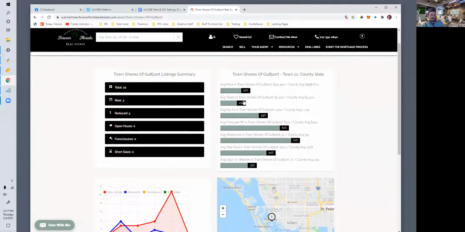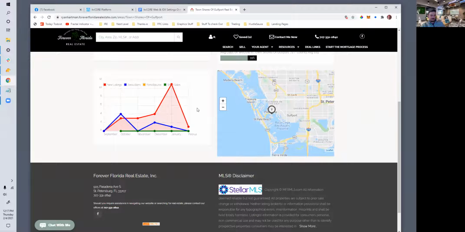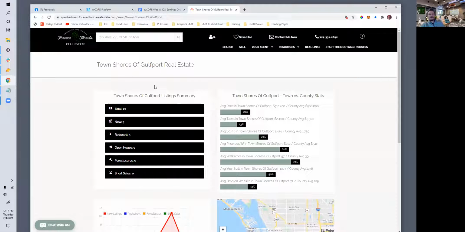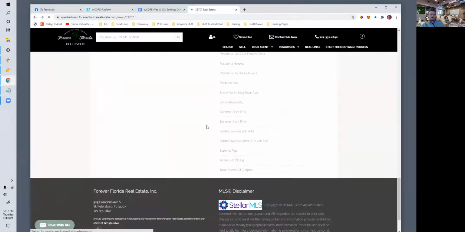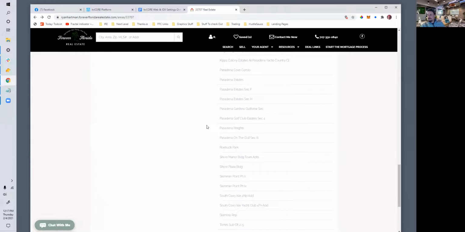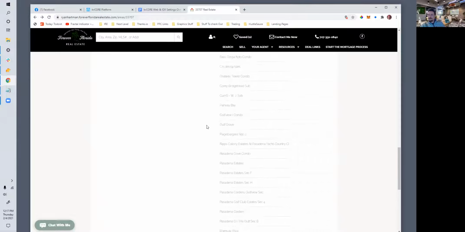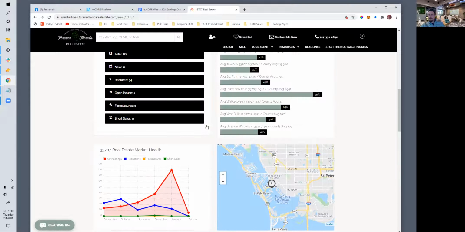Yeah, this is a specific condo. It's kind of cool. It's like a specific area, neighborhood. Yeah, Town Shores. So it gives you the ability to get it more niched and focused very easily just by clicking.